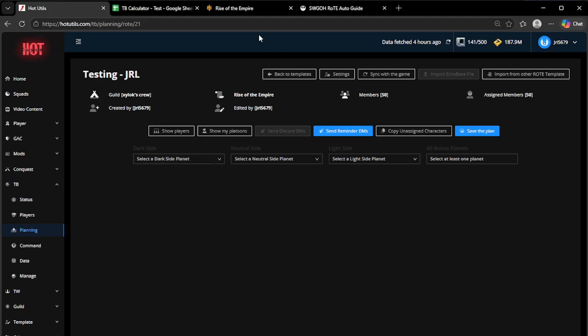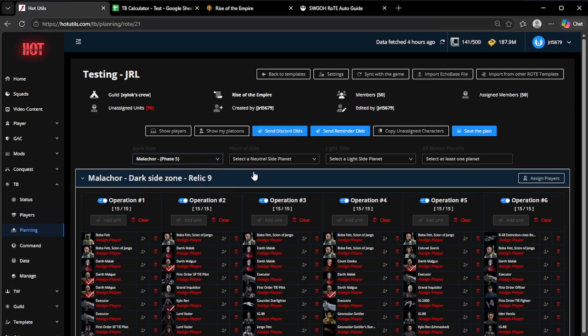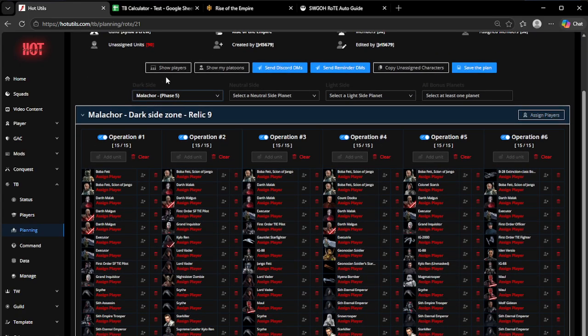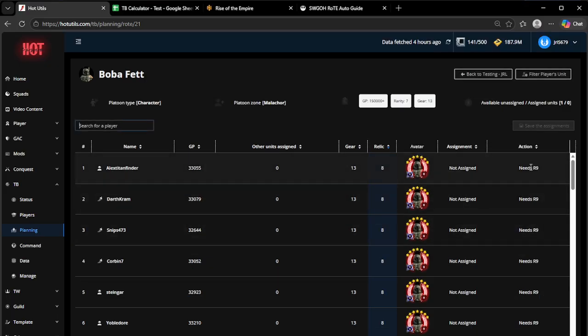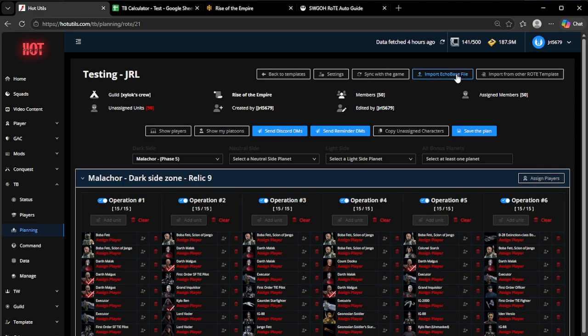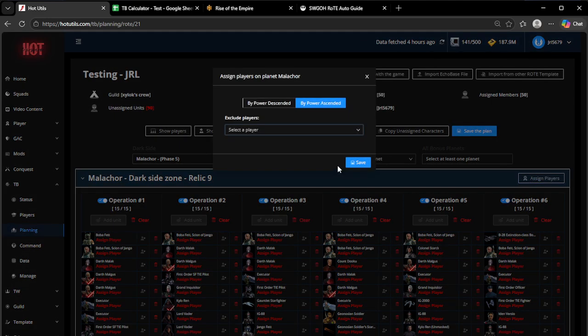This is what every single one of these squares, every single one of these plans would look like. So you go in and you choose whatever planet you want to work on. Let's say we're working towards a Sector 9 or a Sector 5 planet. Then you choose the planet, and you can either manually go through like we've shown to start selecting units, or you can just click Assign Players.